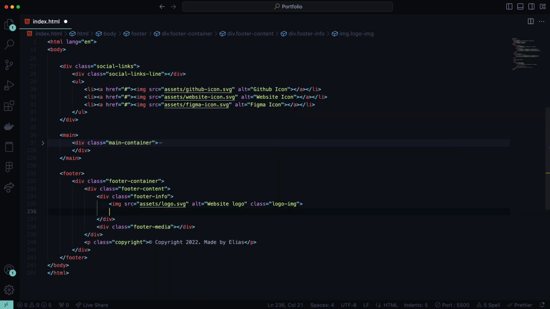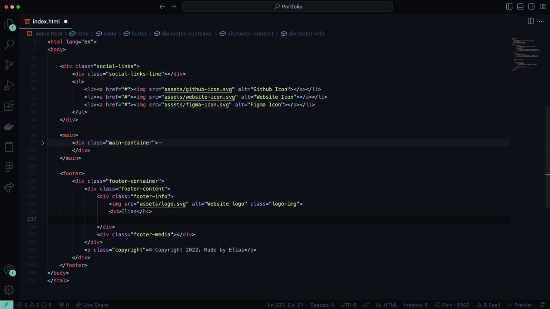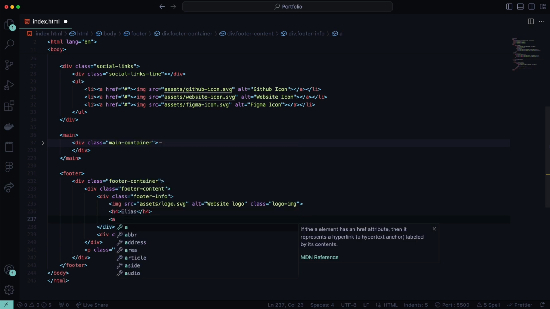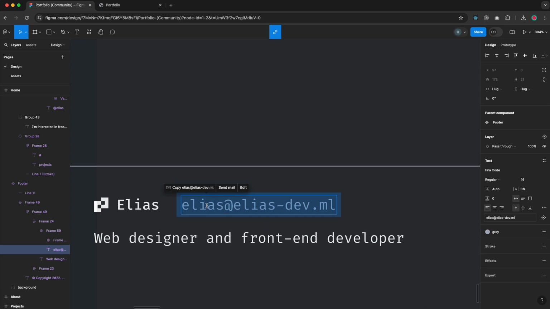On the right side of this, we have a heading. And this is a small heading. Let's just name this h4. And this will be the alias text. And then we also had the email. Now the email, we can make this an A tag. We'll copy and paste this email there.